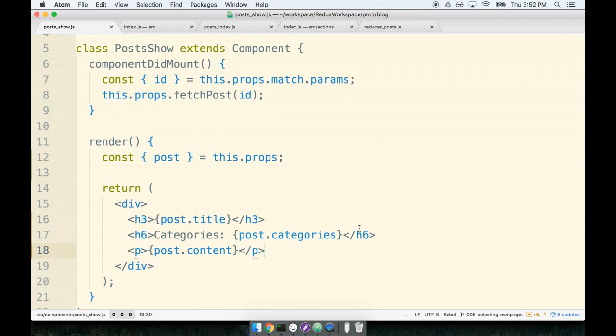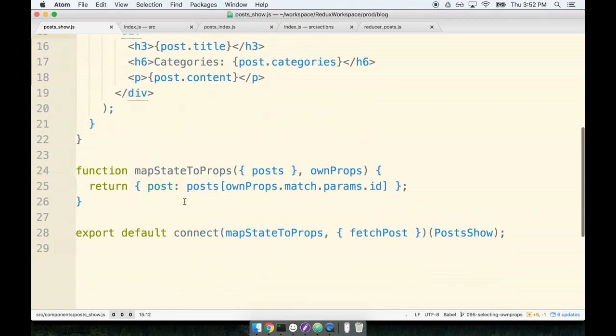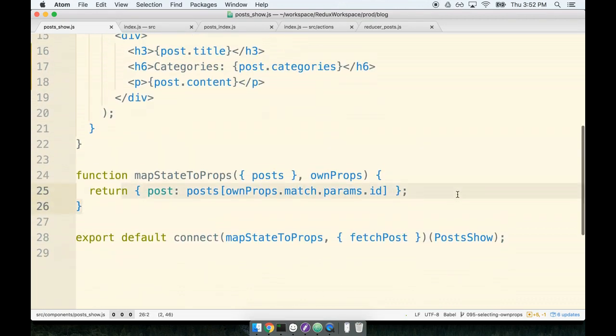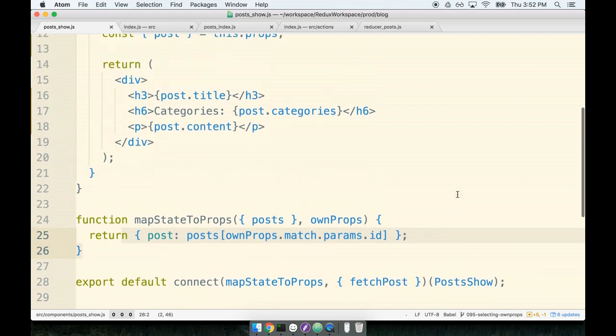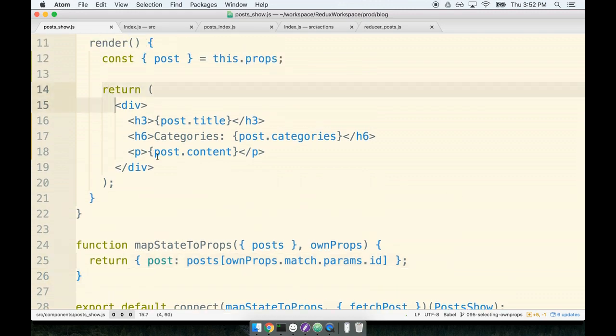Okay, I think that we're about ready to test this thing out. So when we render this component inside the browser, we should reach out to fetch the given post. Once we get the post back, we'll select it from the post object, that's our application state, and then we will render some details about it onto the screen. So let's give this a shot.